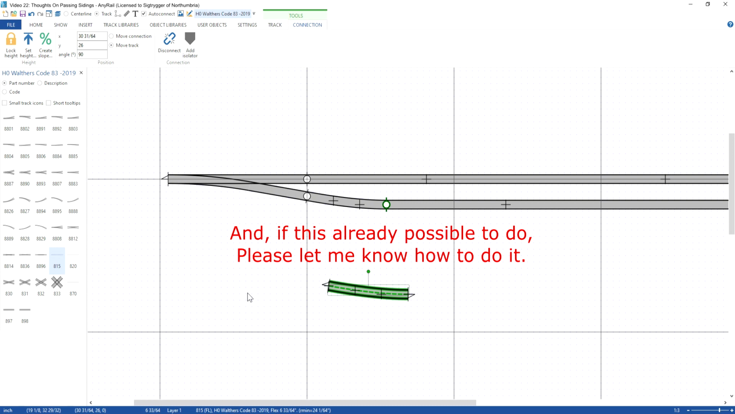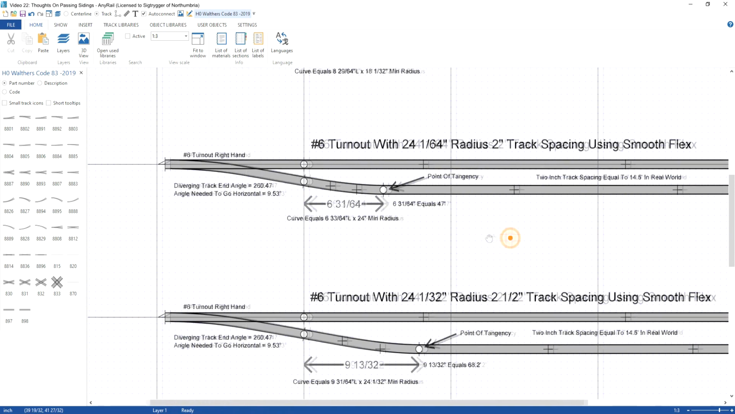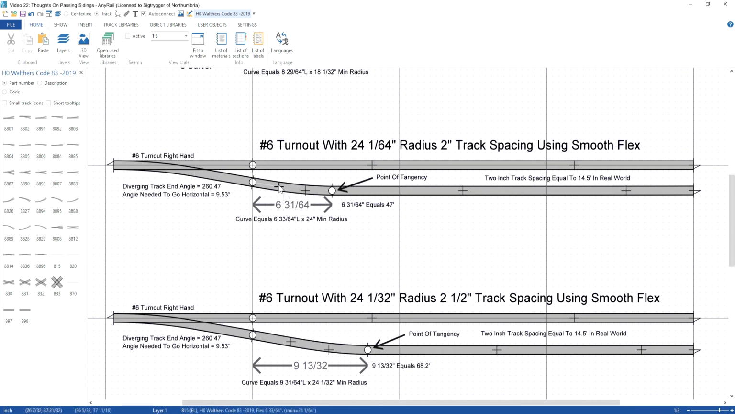Now let me go back to that other drawing real fast. And I just want to show you a couple of things about this real fast. And then I'm going to go back and I'm going to show you how I actually determined what this piece of track should be. So here I have a number 6 right-hand turnout. Now this works with number 4s, 6s, 8s, number 5s. And I have a chart showing the exact same information for each size turnout available on my website. And there's a link in the description there if you want to go get it.